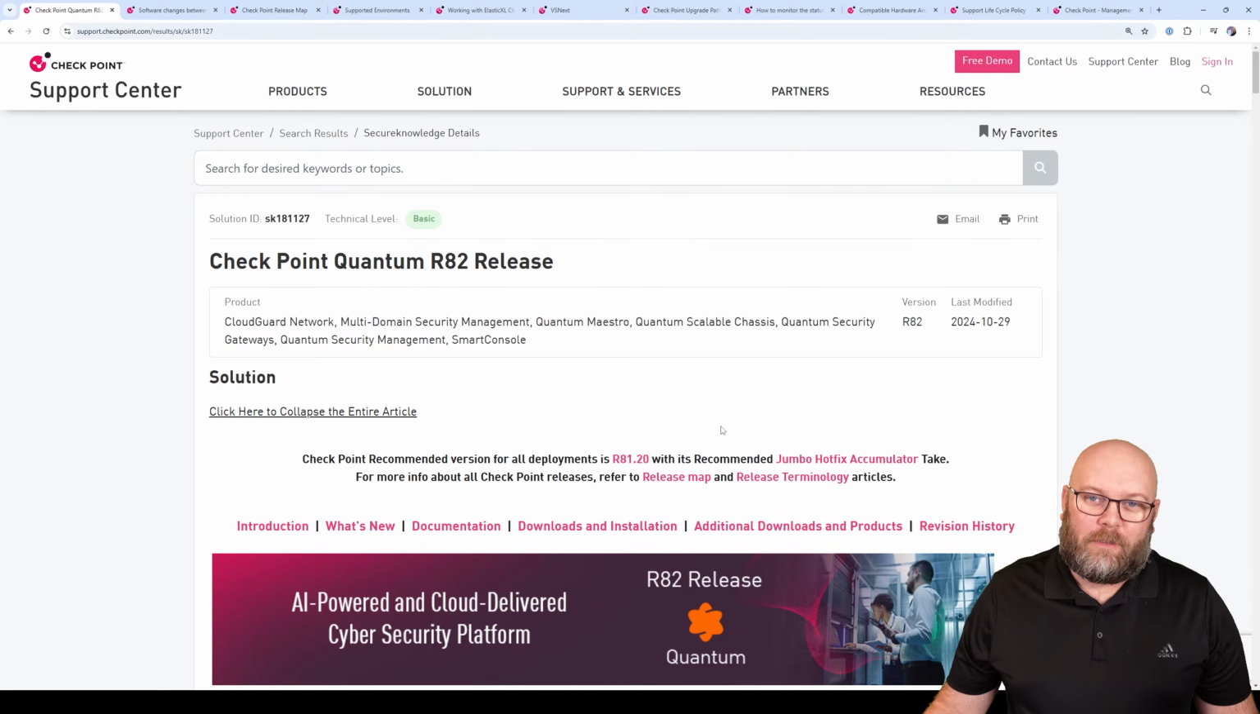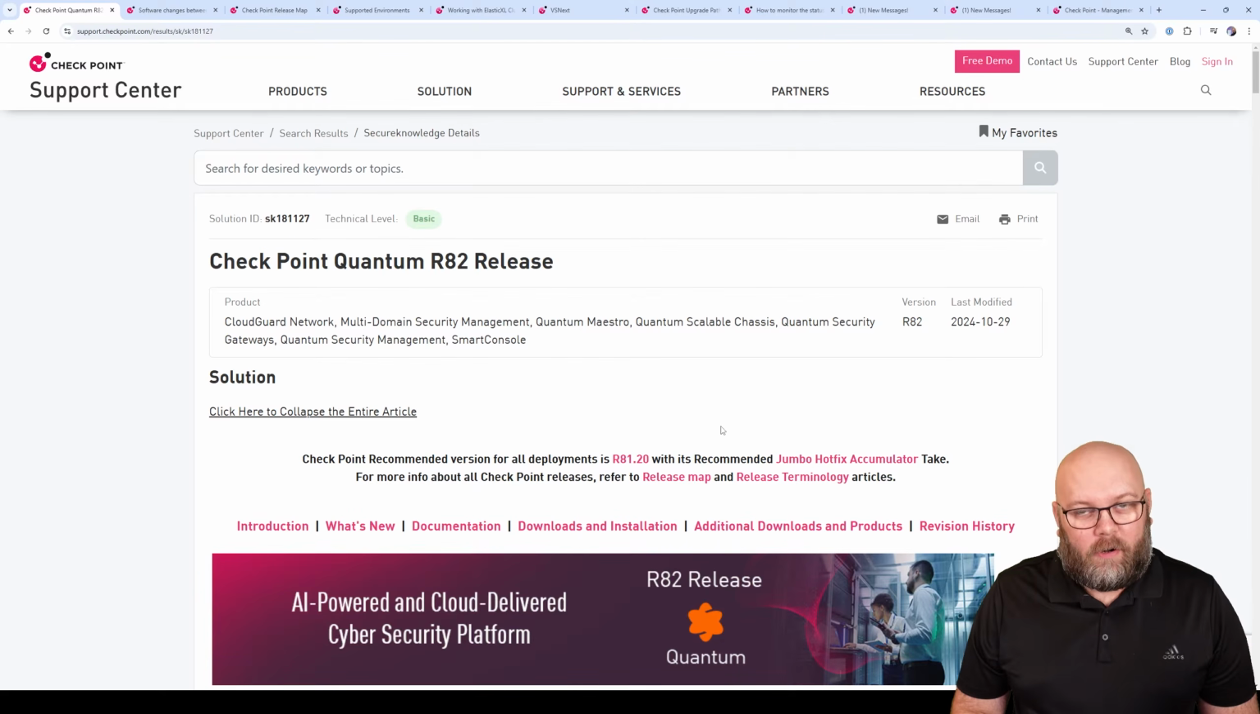So Checkpoint just released R82 as general availability, meaning if you want to run the latest and greatest bleeding edge, you can download R82 and you can install it in your environment. However, the recommended version is still R81.20, and now it's November 2024.